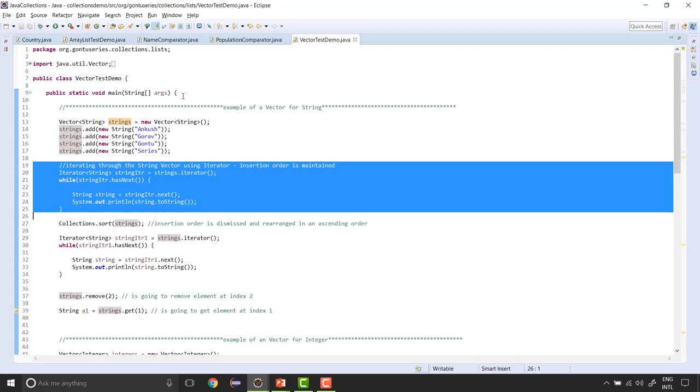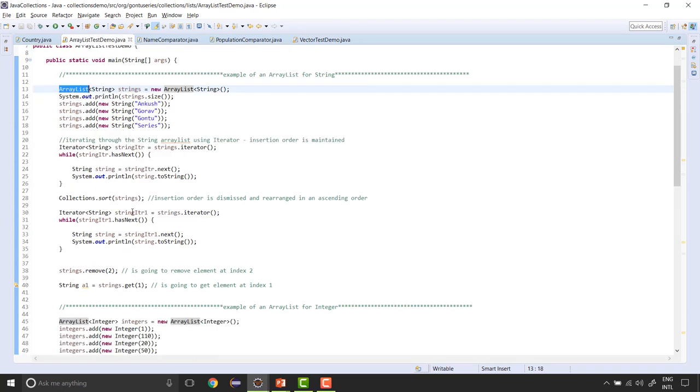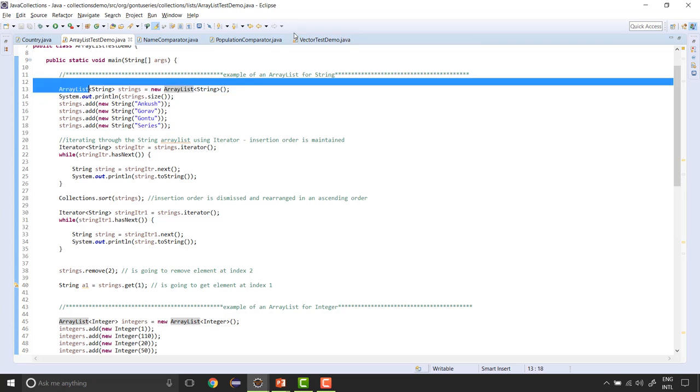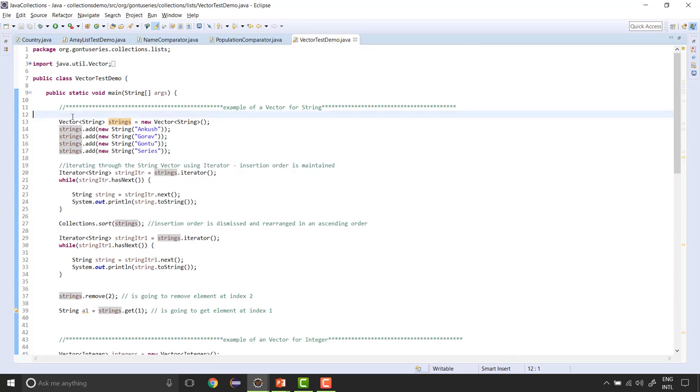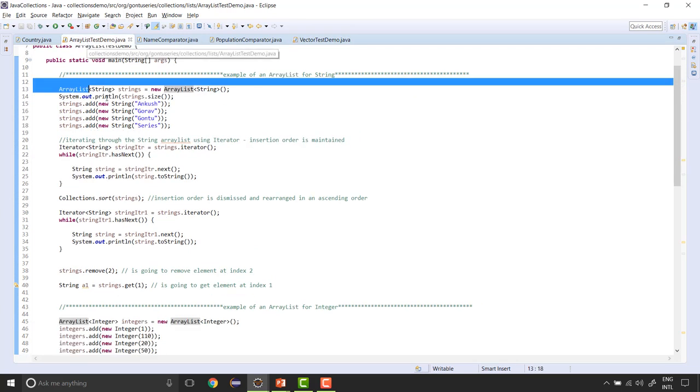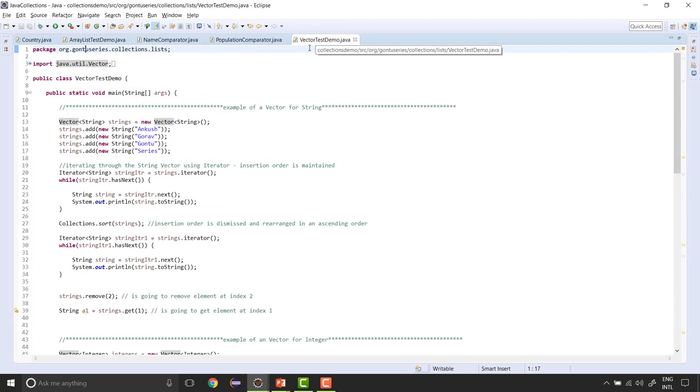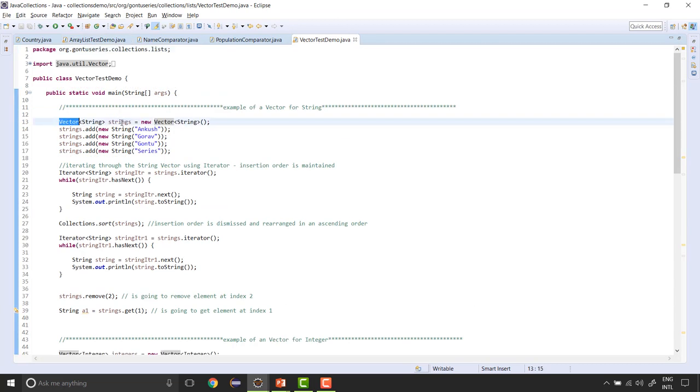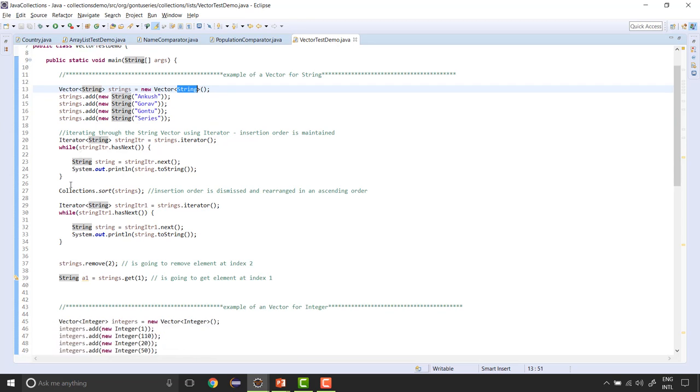If you observe, there's nothing much I have done. Every line here, whatever I've written, is the same as whatever I showed you in the case of an ArrayList. Not even a single difference. The only difference is this first line. Instead of an ArrayList, I'm making use of a vector, because there I was creating an ArrayList string object, and here I'm creating a vector string object. Everything else is the same.